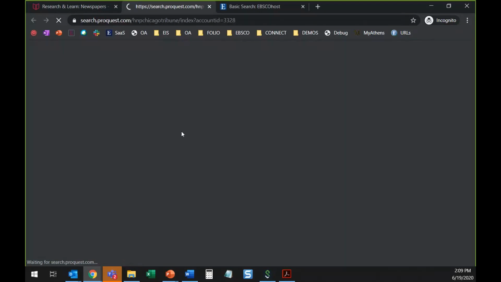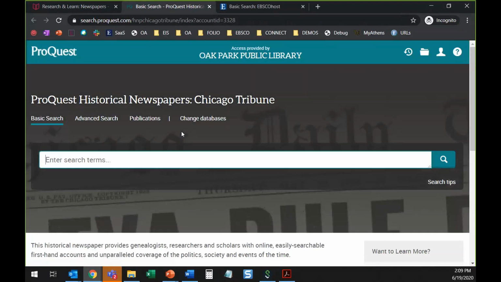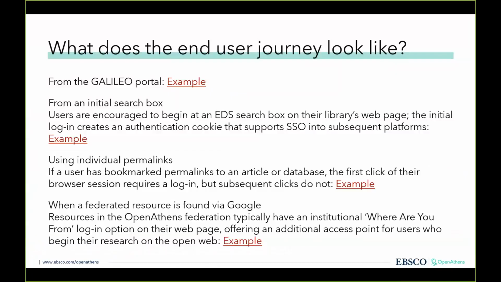I've logged in once with OpenAthens, so I already have a session started. So clicking on a link to a different resource simply means that my session is acknowledged and the OpenAthens service passes me through to ProQuest. You can see here, ProQuest recognizes me as a member of my library, and I'll have access to whatever full text my library subscribes to. And that's one user experience.